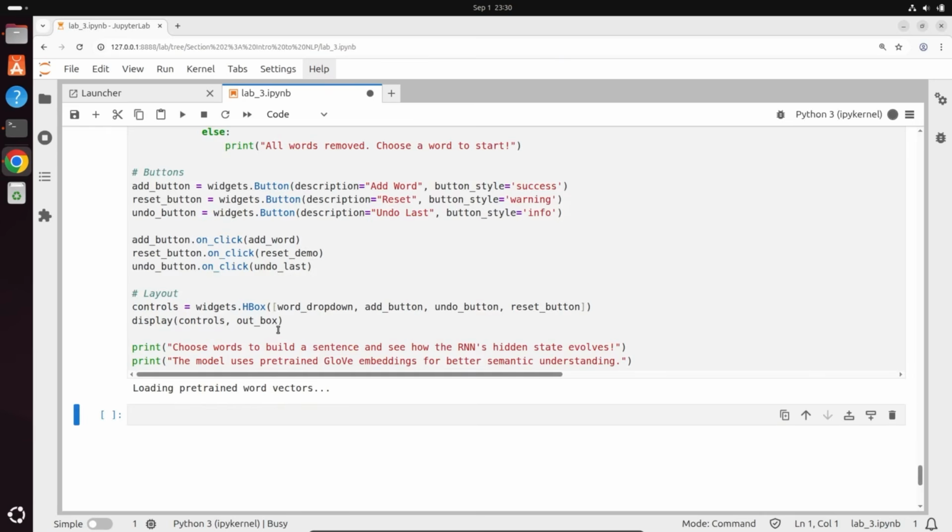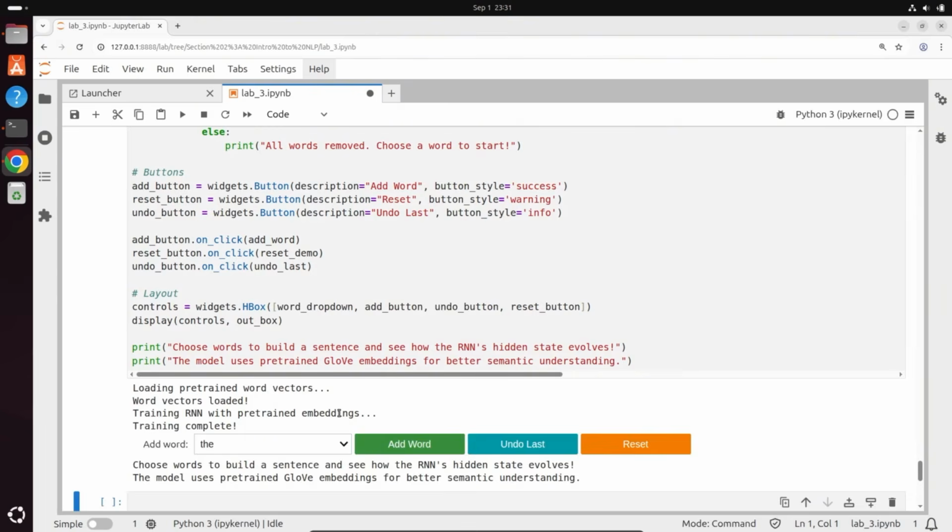And then this is actually going to take about a minute for it to load all of the word vectors and then run through some really basic training. So give it a minute and then you'll see a similar UI pop up to the last lab. Okay, mine's loaded up.